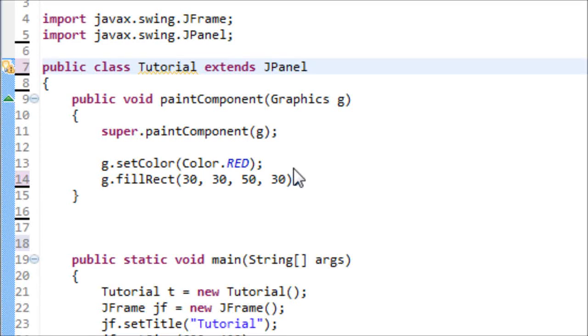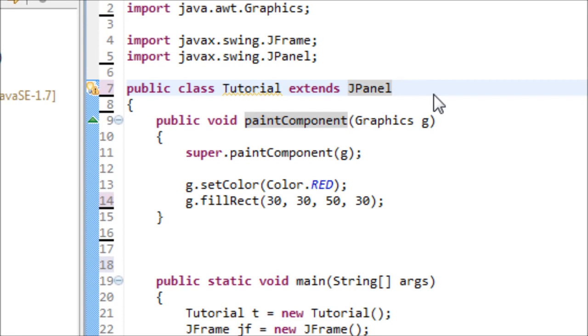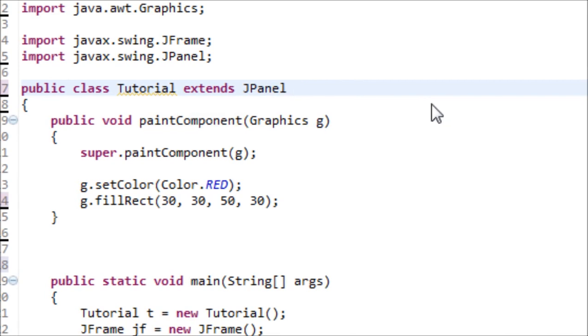In this tutorial, I will be teaching you how to make a simple animation with this rectangle right here. We'll be telling Java that we want this rectangle to be moving from the left to the right. Before we begin, make sure that you implement an interface, which is ActionListener.